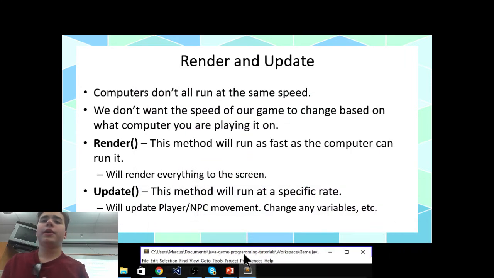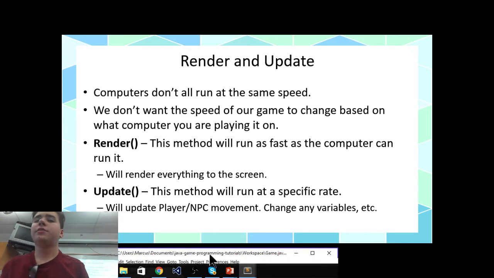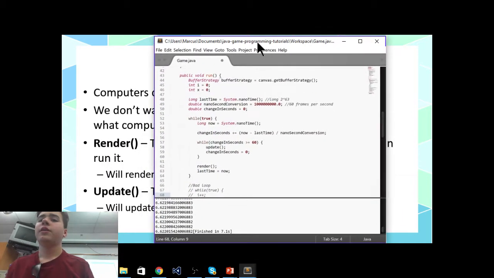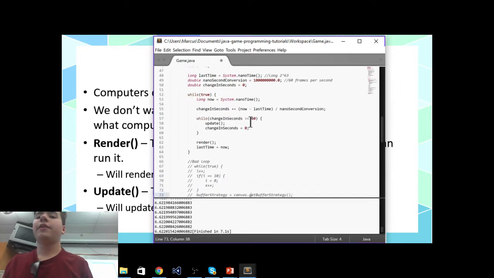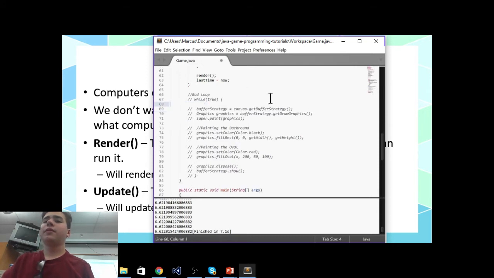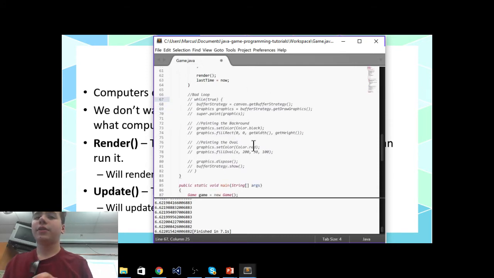So, what we're doing in the render method is rendering everything to the screen, and in the update method, we're updating position. Right now, what we had before, and what we had commented down here, was kind of just brute forcing the whole change position thing. What we're going to do instead is render the position of the oval with the render method, and change the position of the oval with the update method.